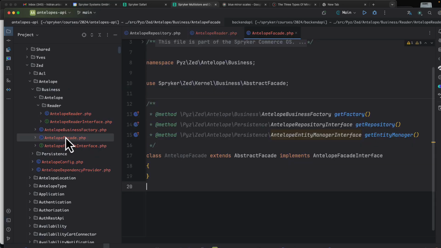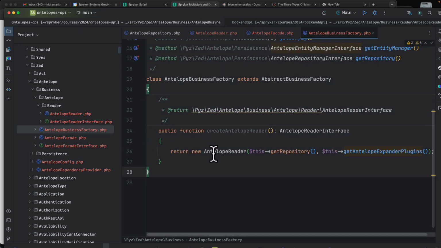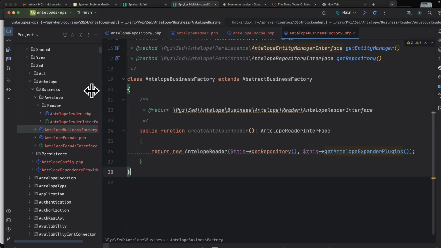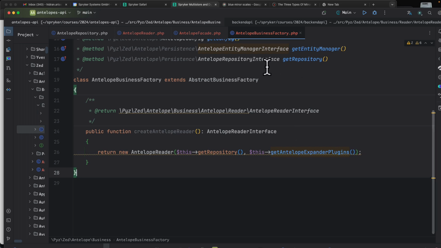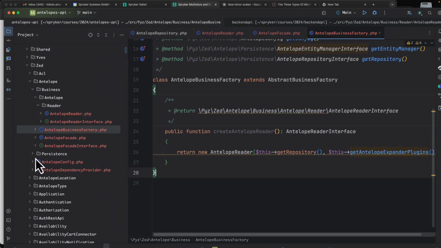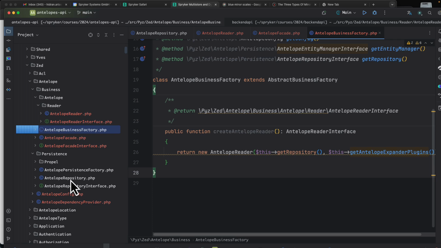As you can see, the factory also creates the facade and the facade interface. It doesn't add any method, so we can add the method for getting the data from the reader. Here in the business factory, you can see that it creates an instance of the Antelope reader, and then it injects the repository that is automatically resolved by Spryker. With this method, it automatically locates the repository of the module, which is inside the persistence layer, so we don't have to do it ourselves. This repository is automatically located by Spryker and injected into the reader.